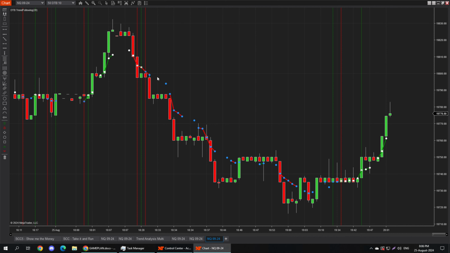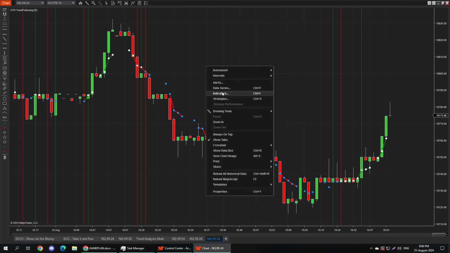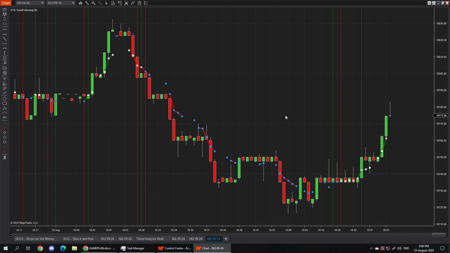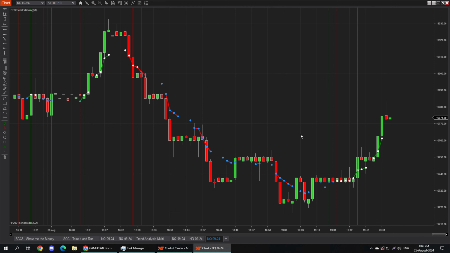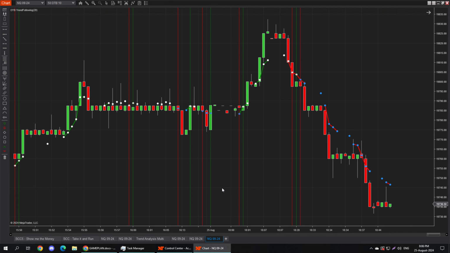So the vertical lines is basically when a signal changes from long to short based on the built-in data series, and this one over here, as you saw, was a 2020. So a built-in 2020 data series is providing these signals and lines over here. So it'll get you into a position earlier.